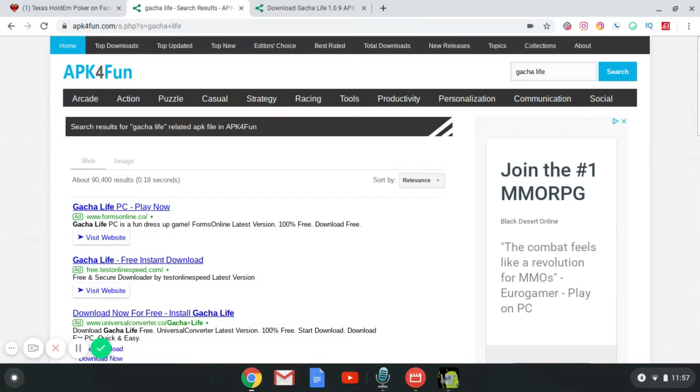Now here's a well-known secret. APK files are being used everywhere, and your boy is currently using an APK version of Gacha Life. Now I use APK4Fun.com. That is the website that I personally use to download APK files. I've done this using my tablet back in the day.